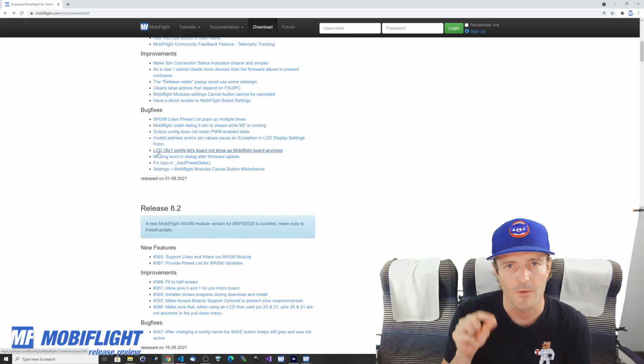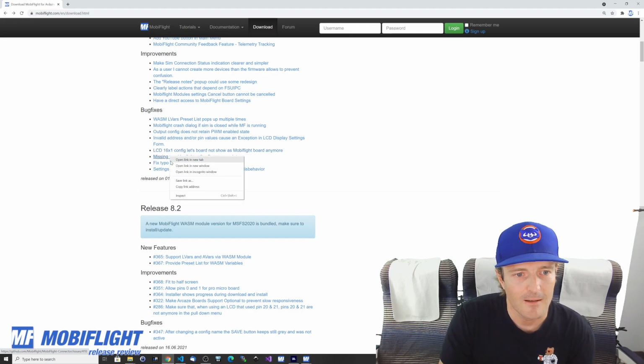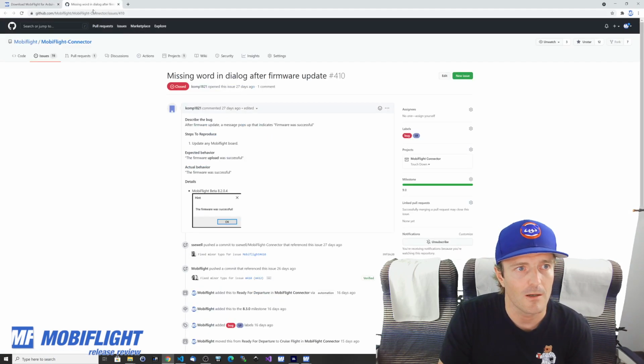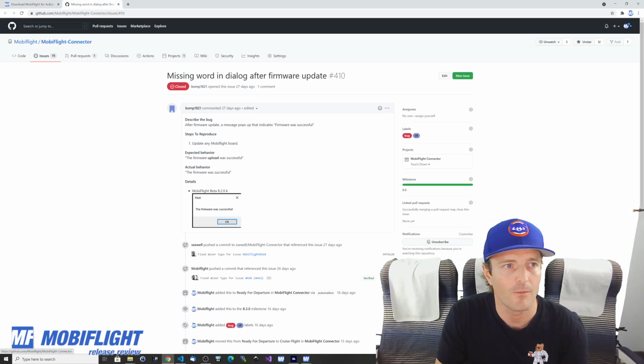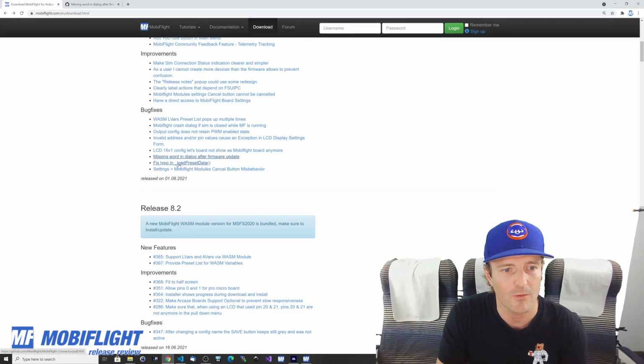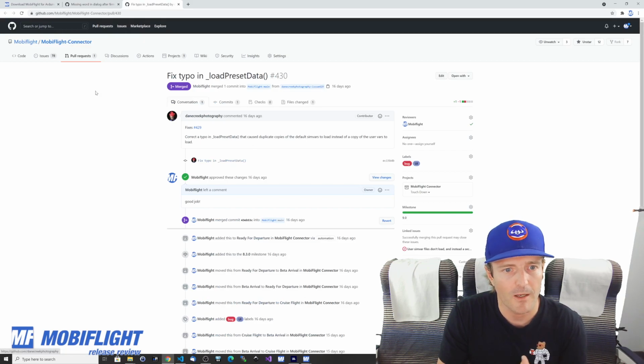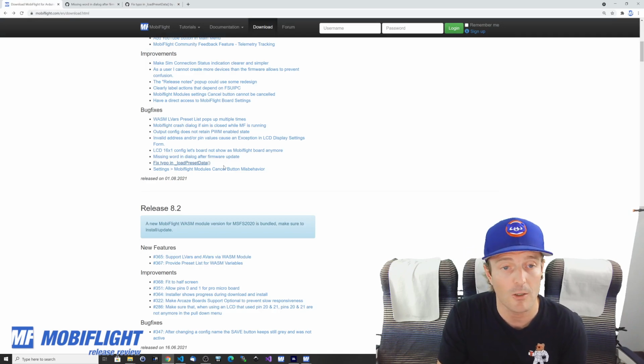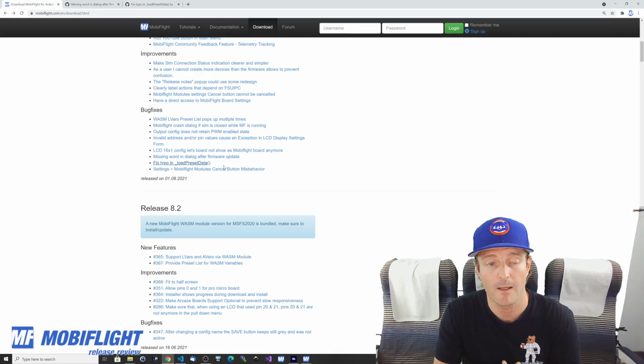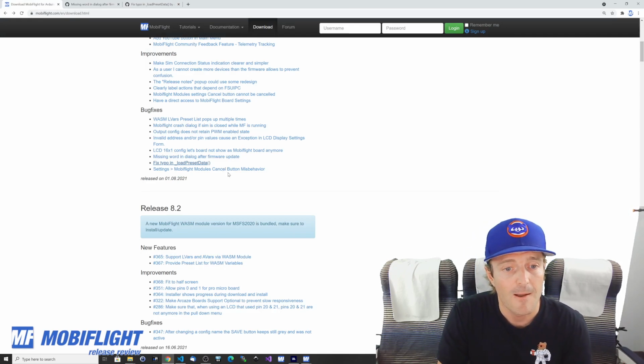And then there was a tiny observation here with a missing word. The firmware was successful. Obviously, it's the firmware upload was successful. There was another typo fixed in the load preset data, which prevented us from loading the presets correctly, which was a nice catch, which was also provided by someone from the community. Thank you very much also for providing the pull request with the fix.